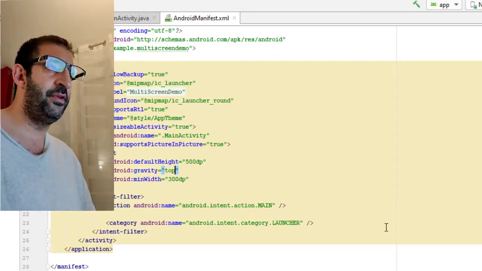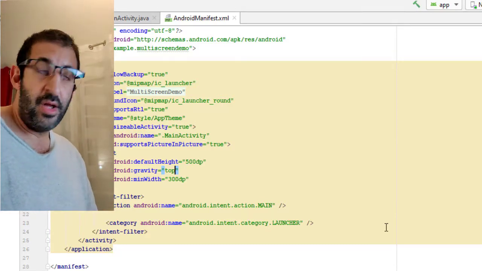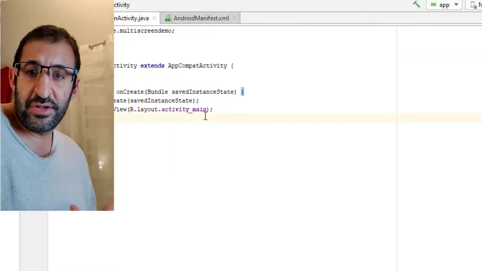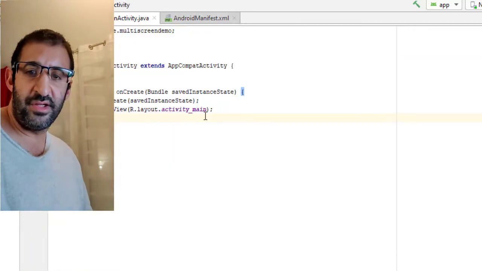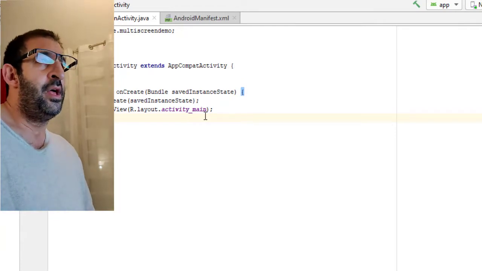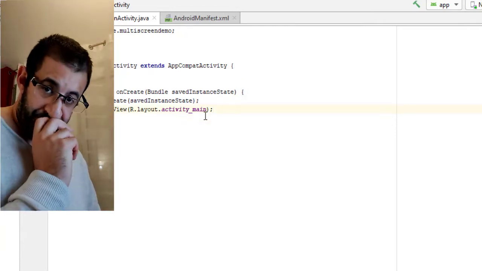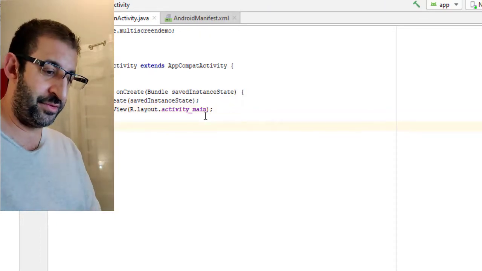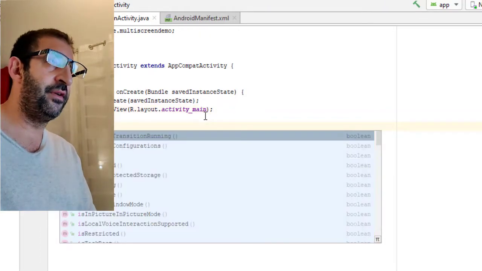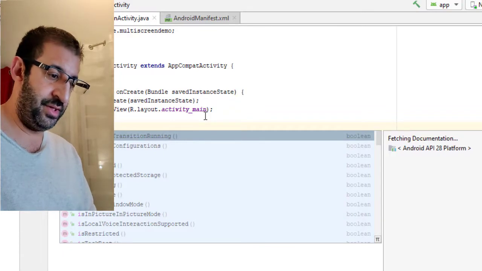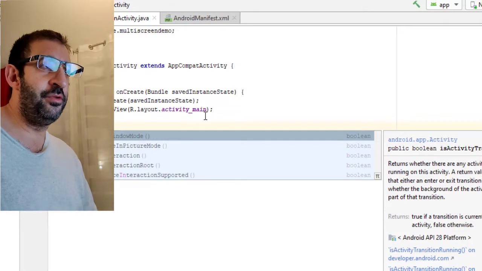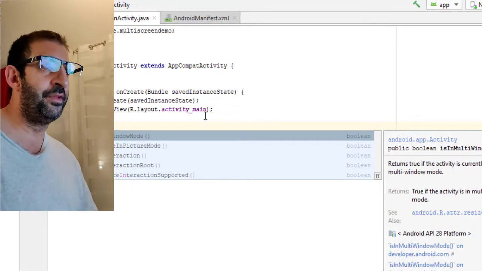Now I have added the principal things in the Android manifest. I come back now to my activity to manage it. You will see it's very easy, this multi-screen mode. Here I have two methods. I can check in which mode I am. The first one checks whether it is in multi-window mode or in picture-in-picture mode. We have these two types of mode.